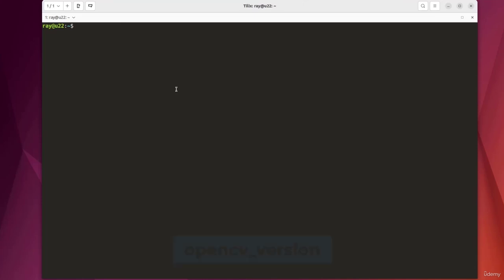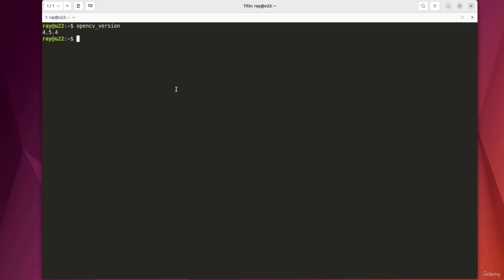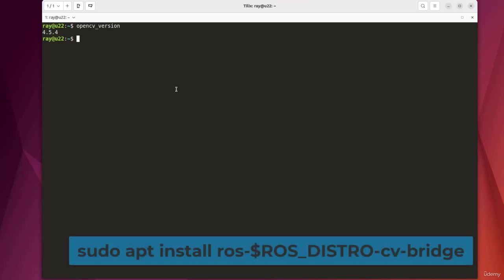Then you can easily check your OpenCV version with the following command. So here we see the version I have is 4.5.4. Don't worry if you have a higher version number. Next, I want to make sure I have the CV Bridge ROS package installed. You can install it like so.